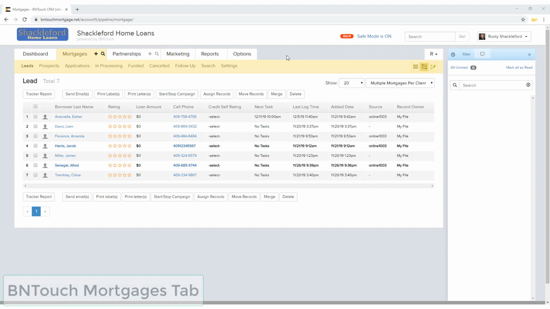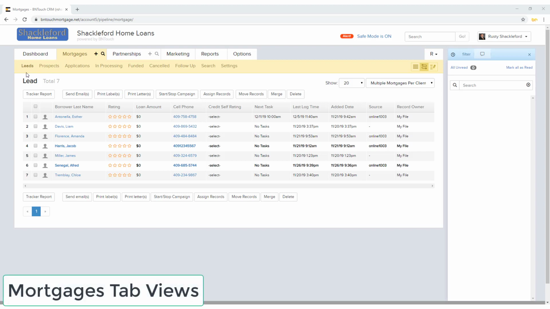The Mortgage Record List in BNTouch provides a detailed, easy-to-navigate database of your borrowers. All records in your BNTouch CRM, whether added manually, generated from a borrower portal, or imported to your system, will be listed here. To access this list at any time, simply click the Mortgages tab. The Mortgages tab contains a large amount of information.